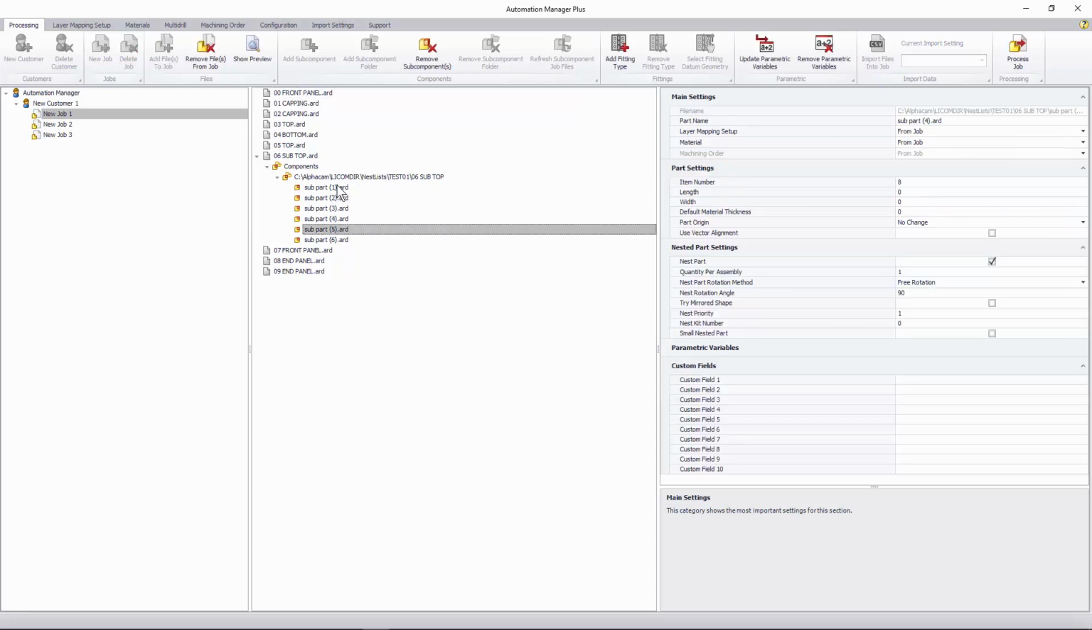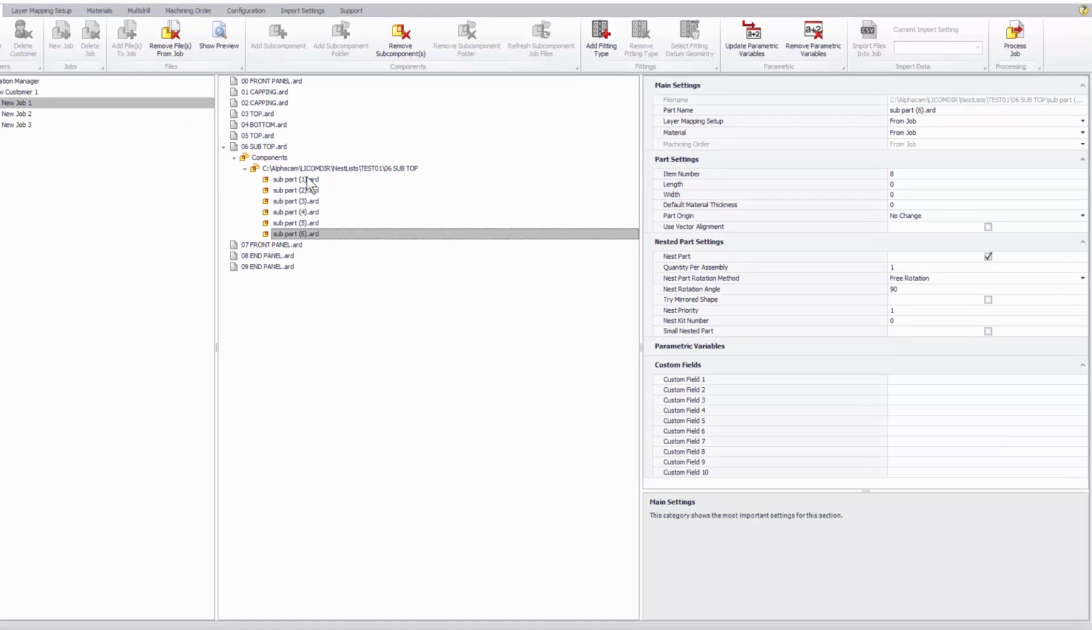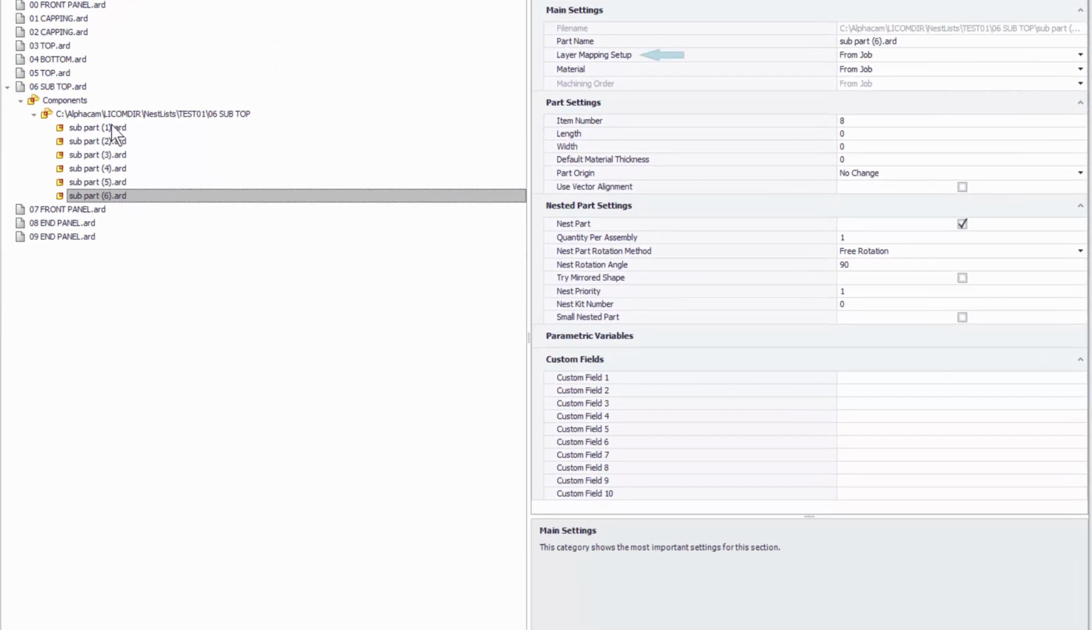The child parts, or subcomponents, as they're called in Automation Manager, have similar properties to a job file, layer mapping, material, and nesting properties can be set. The only difference is the quantity field. For a subcomponent, the quantity value specified is the quantity per assembly. For example, a box assembly may have a quantity of 4 side components per box manufactured.